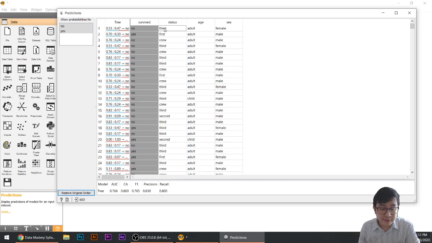So for the first passenger, they didn't survive, and our decision tree model predicted that they didn't survive, at 53% chance. You see this 0.53? 53% chance didn't survive. So it predicted they didn't survive. And it was correct. Same here. And in the second passenger, it predicted it didn't survive, but actually they survived.